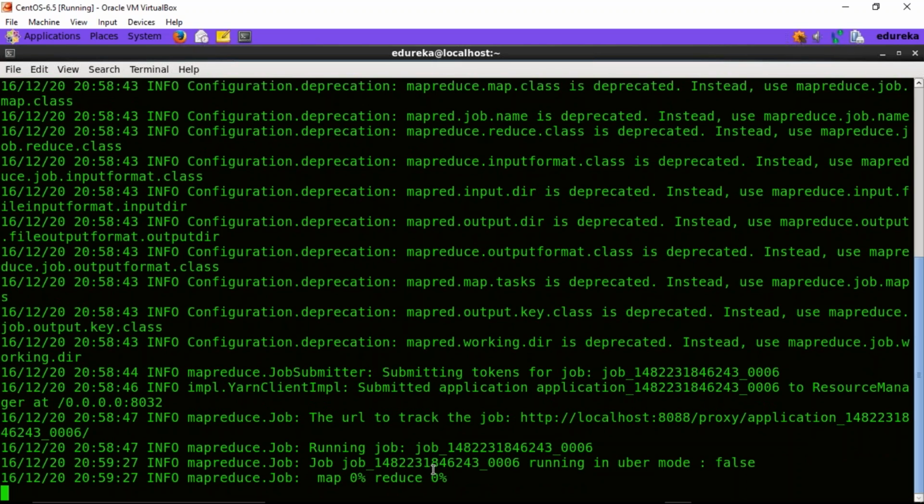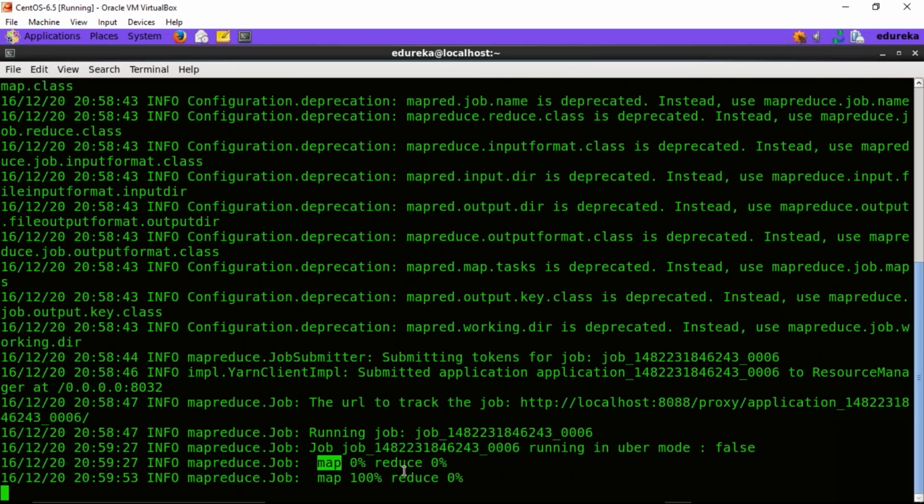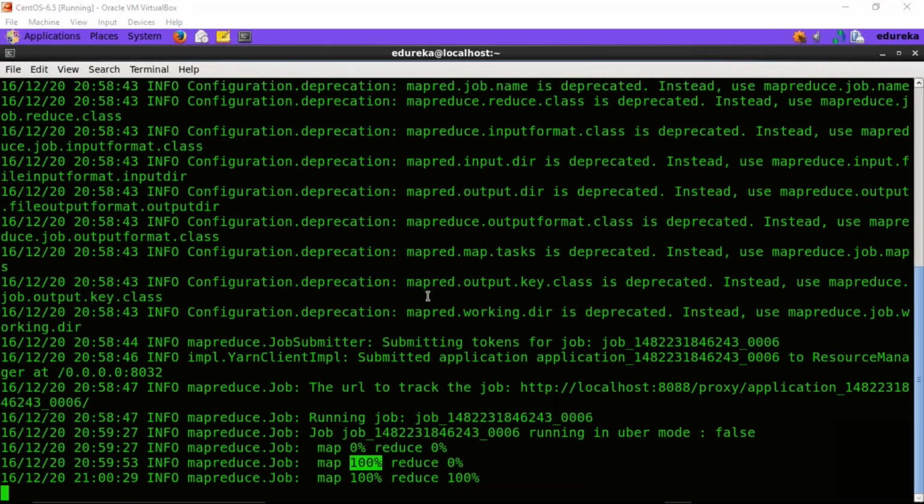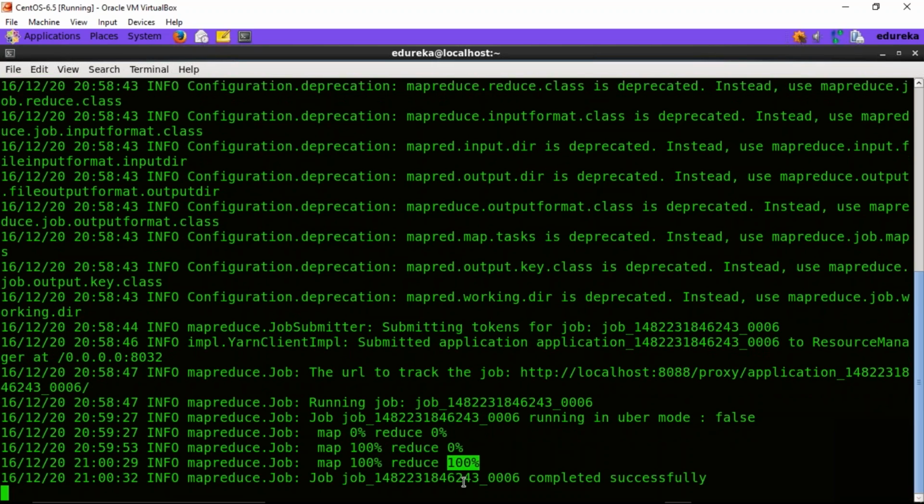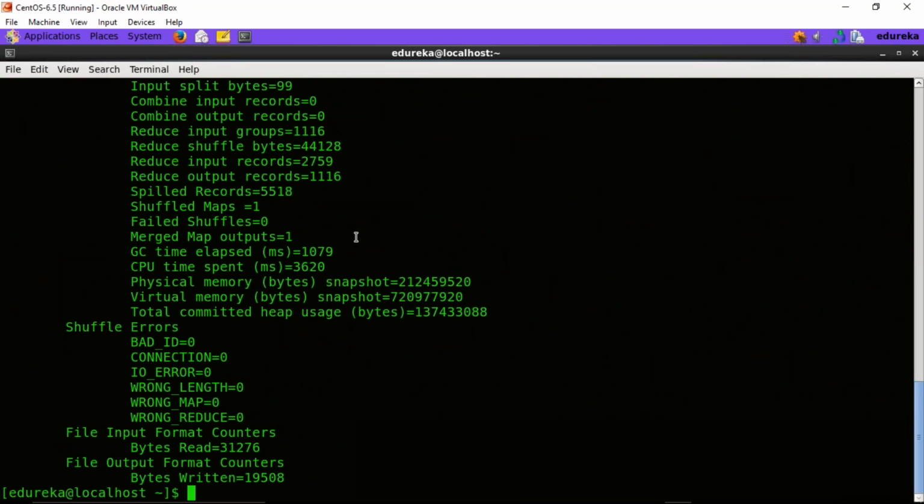So the job has been submitted and the mapper has started to execute. The mapper has finished now, and it will be the reducer which will be aggregating the results now, right? Umar says yes. And the reducer has also finished, and the job has also completed successfully.